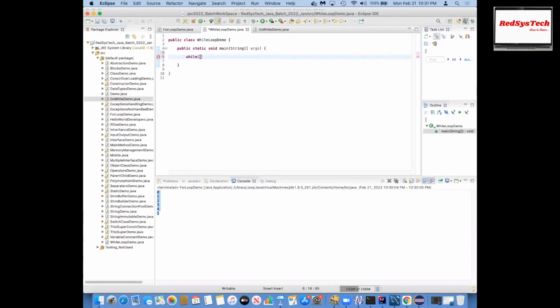I want to print something while this condition is matching. This is also a condition, and you know what a boolean result is in Java. What will happen if I run this program? What will be the expected output? The logic here is that while this condition is true, it will execute this line. Then it checks again whether the condition is true. Yes, true, so it executes again. So it will be infinite.